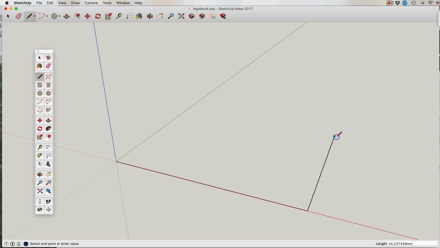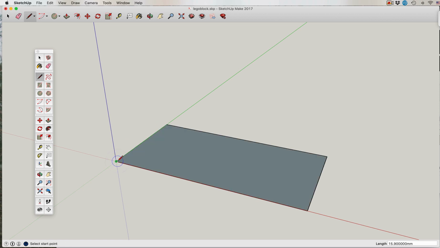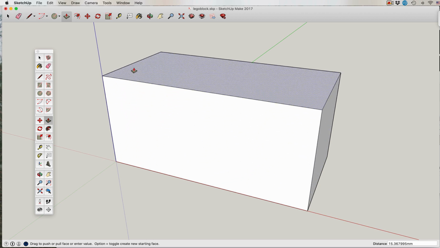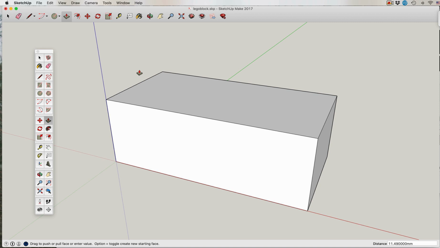Now along the green axis, I'm going to go 15.9 millimeters, and you see that's down in that lower block there. Then I go back here along the red axis, and that should be 31.8. If it's not, I'll have problems later. Then I can go here, and that fills in my rectangle. Now I use this push-pull tool, and what this will allow me to do is make that into a big block. Here I want to go 11.49 millimeters, and that will be the size of my Lego block.